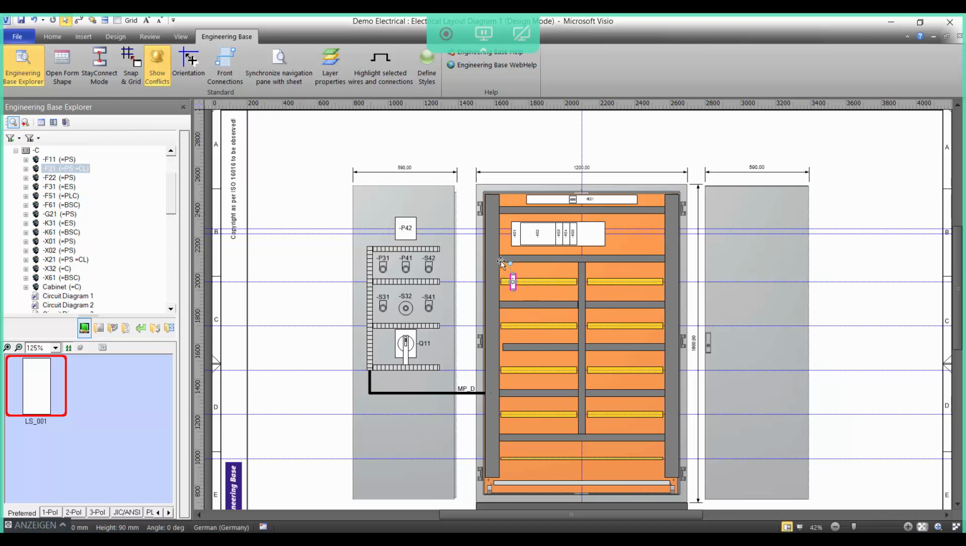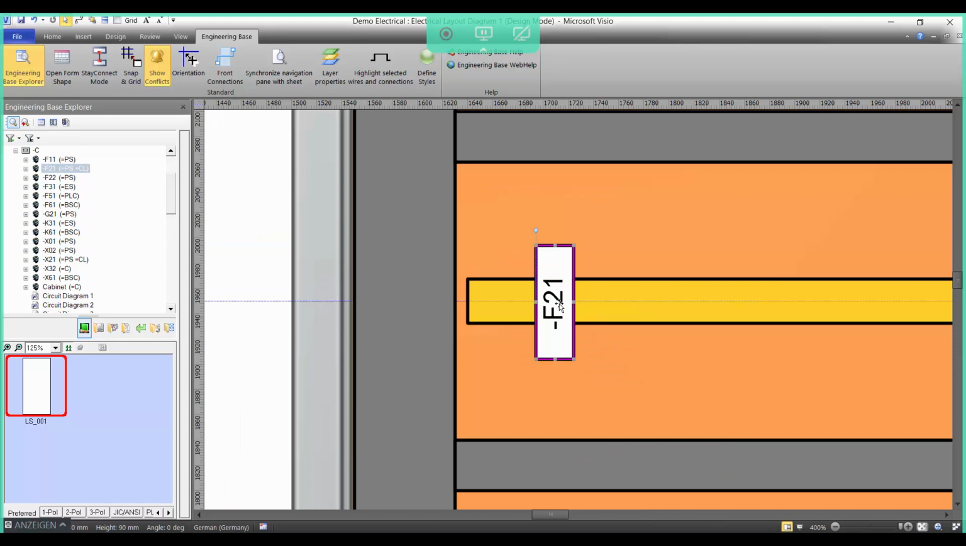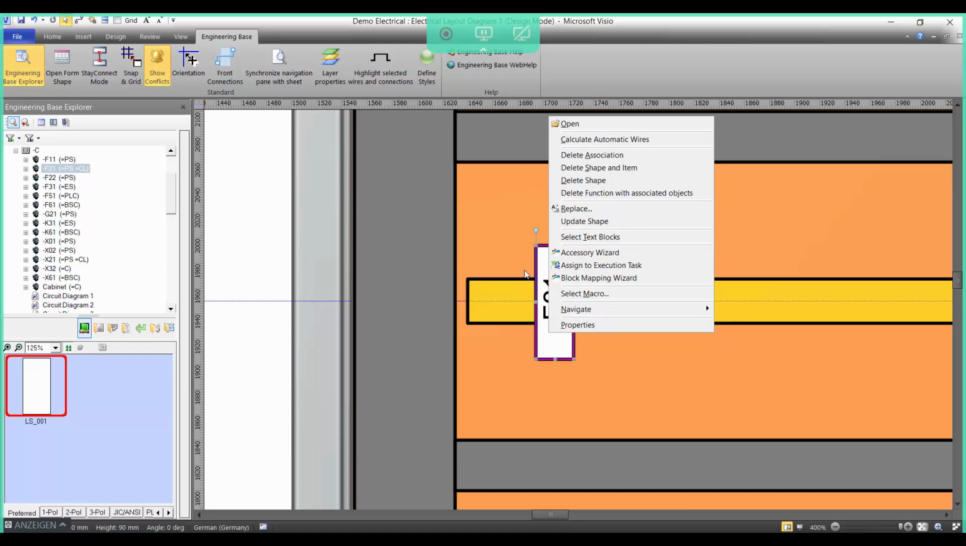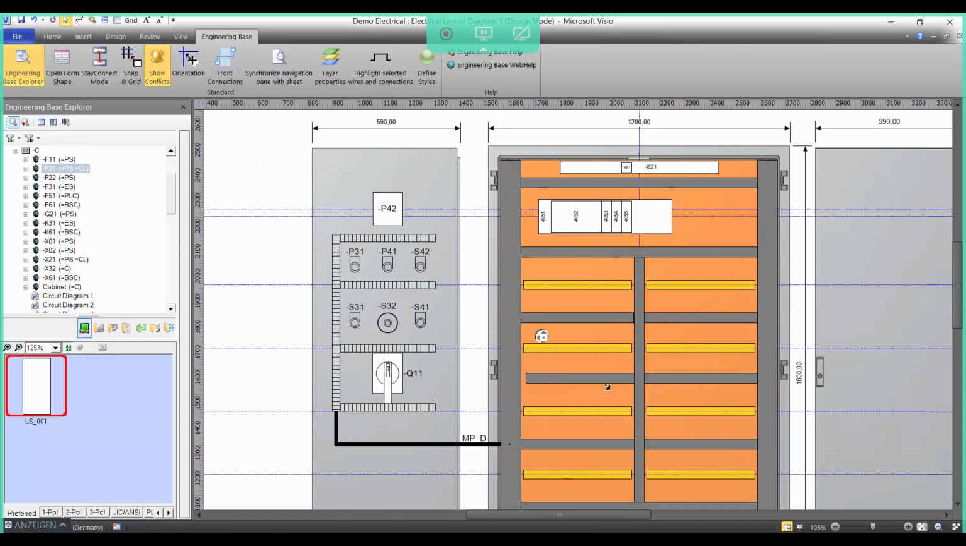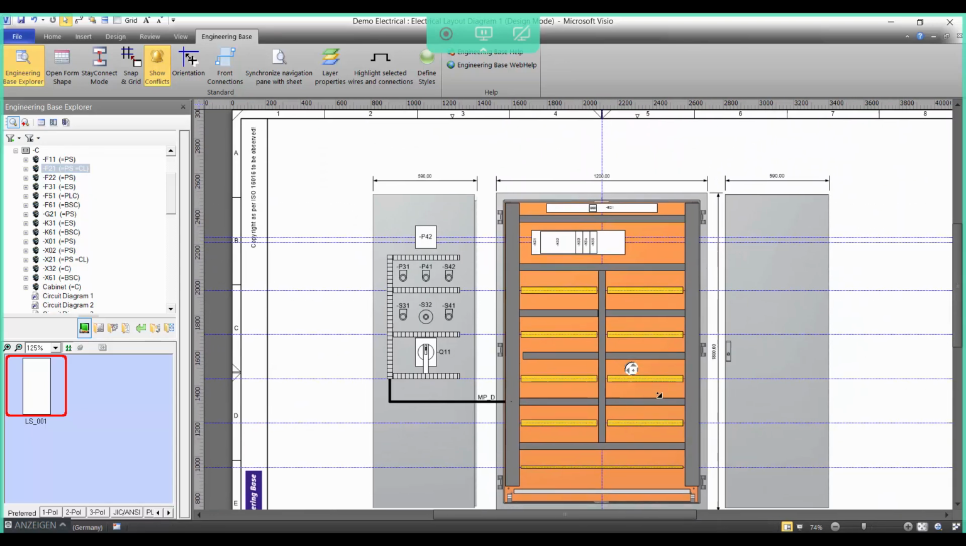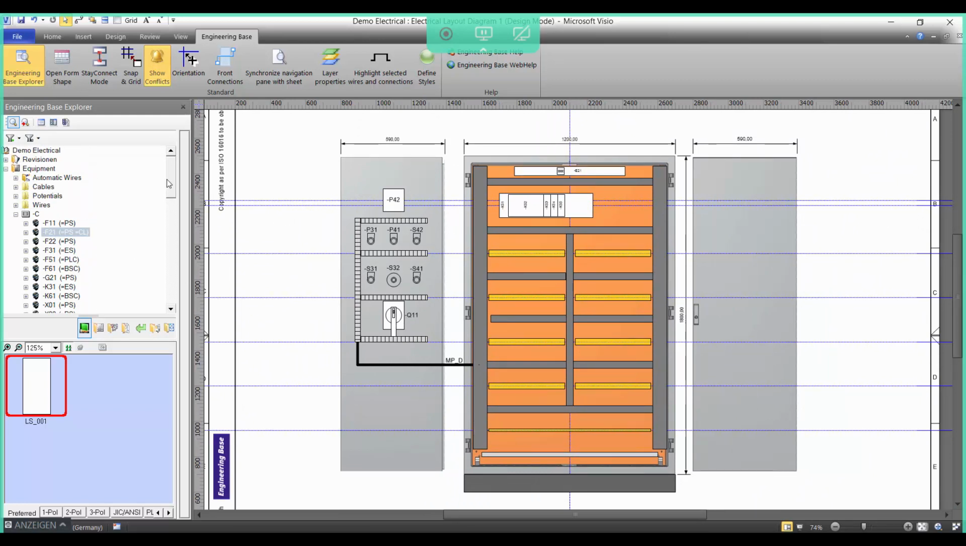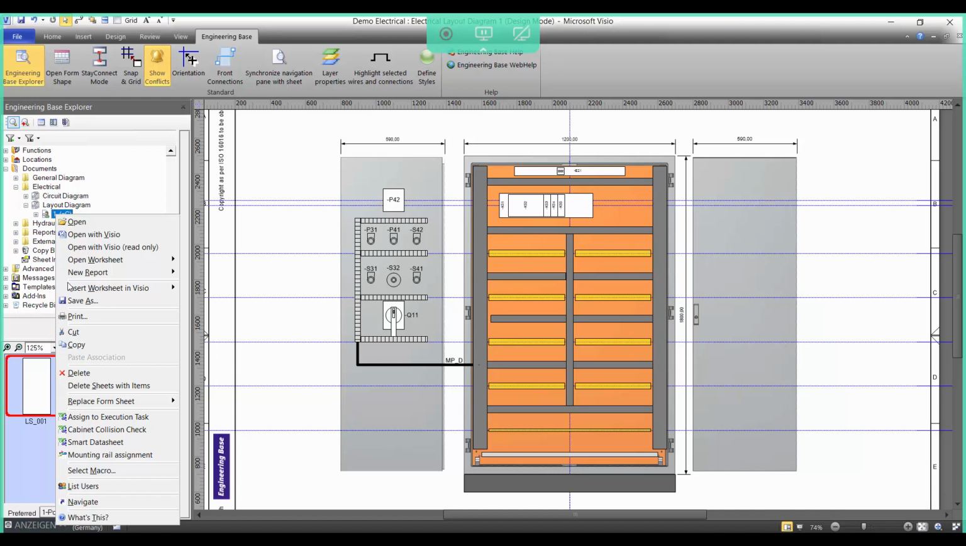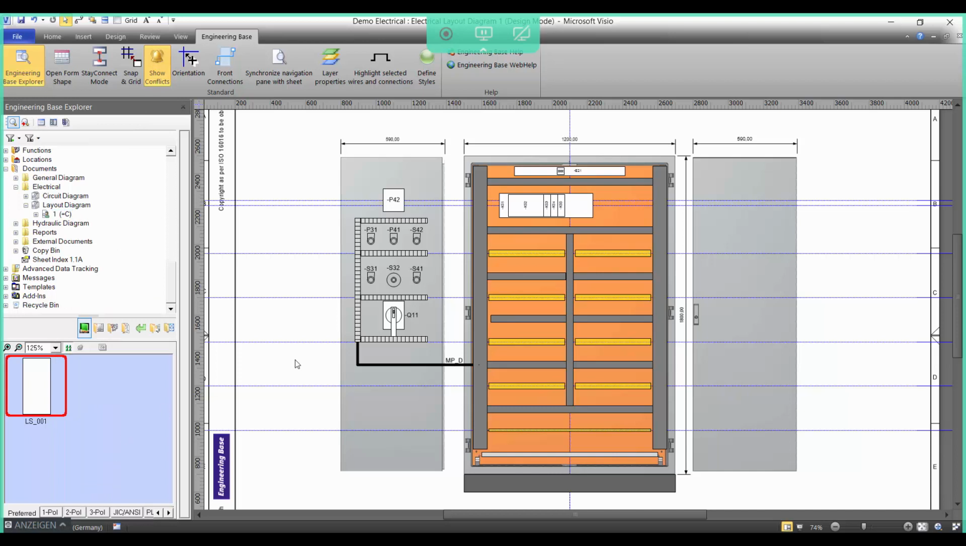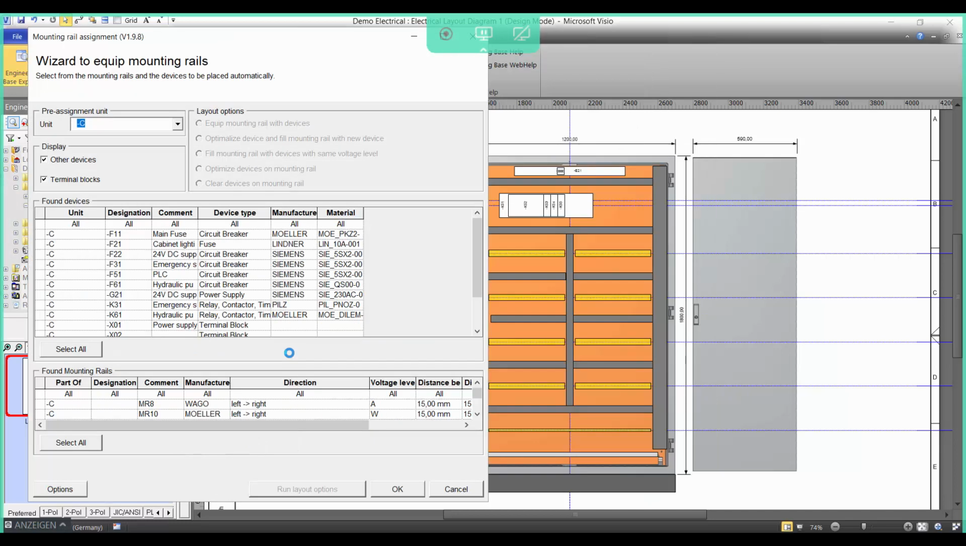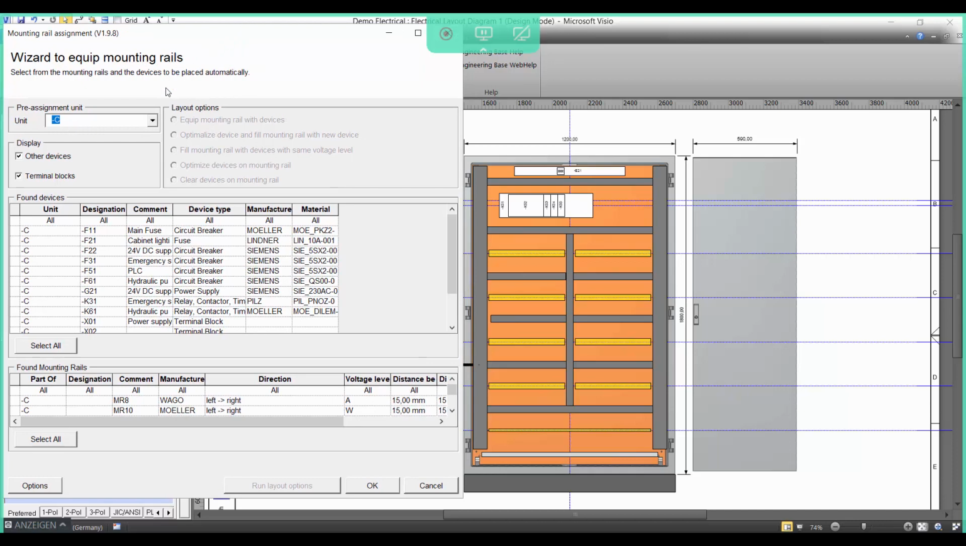This is also possible because behind this equipment I have my dimensioning for X, Y, and Z, the coordinates, and this dynamic shape is automatically the right size. This is one possible way, of course, or which is maybe a little bit easier, is just to start on a page another wizard, and this is called mounting rail assignment, and then I can place more or less automatically all my equipment directly into this cabinet. Now I can select which cabinet in my project I want to fill.